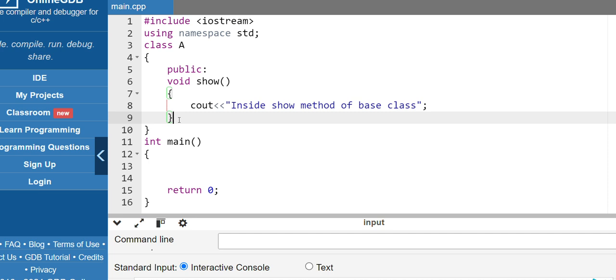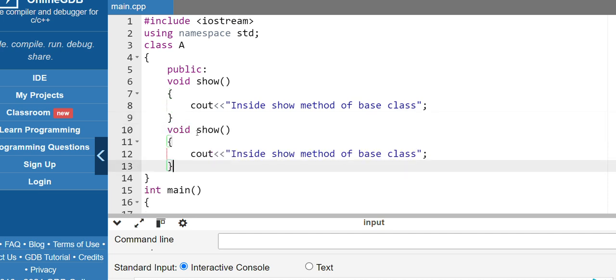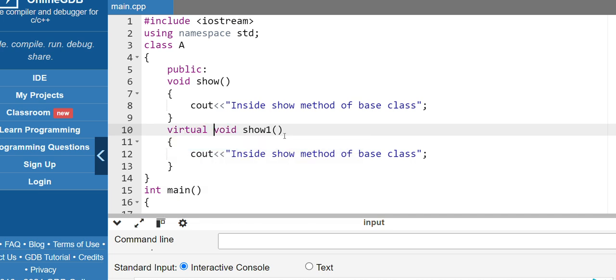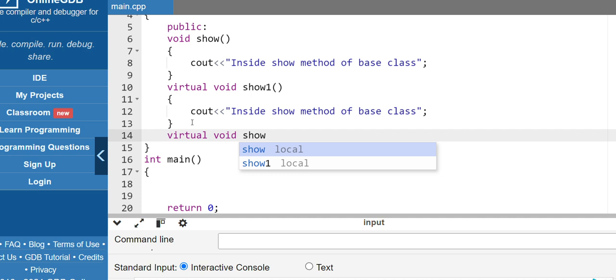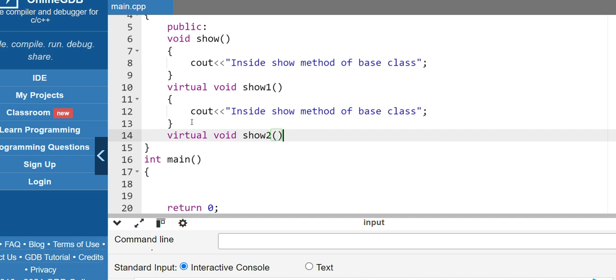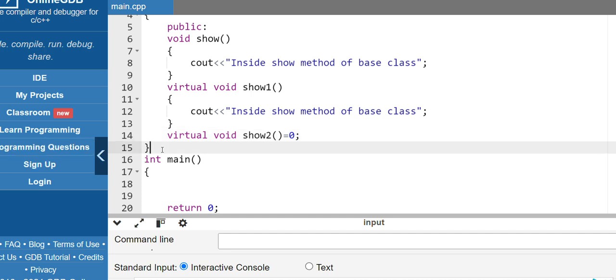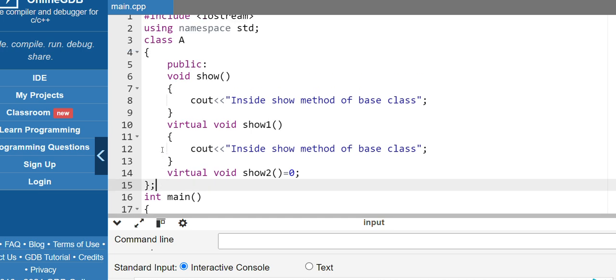Let me copy this. I'm calling it show one, and declare it as virtual void show one. So this is a virtual function, and the third one I'm declaring as a pure virtual function, void show 2, equals 0. This is our pure virtual function. As per the definition of an abstract class, if a class contains any pure virtual function, we cannot instantiate it. So we cannot create the object of class A.